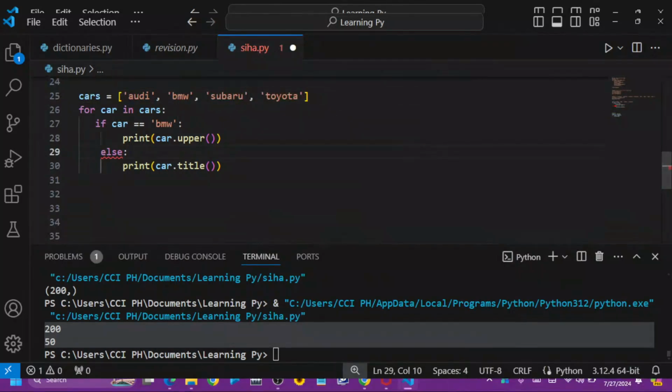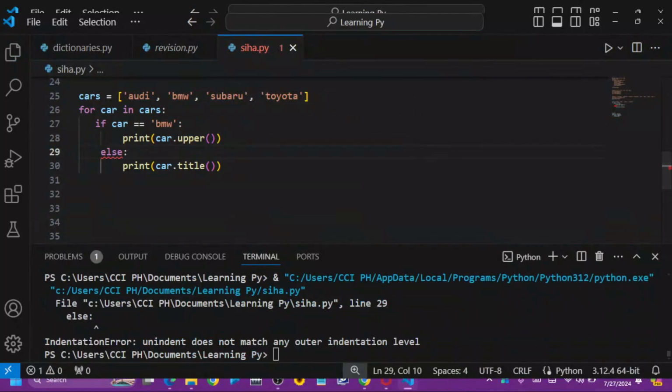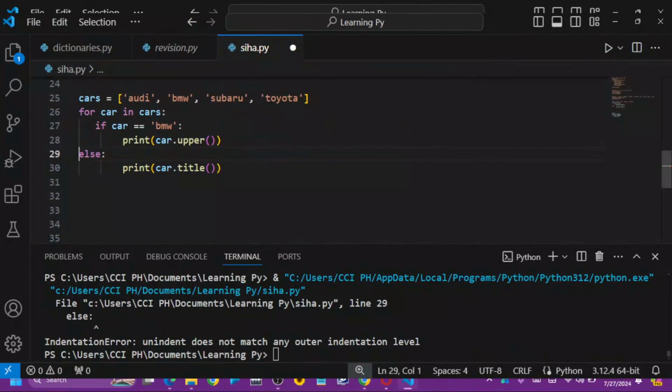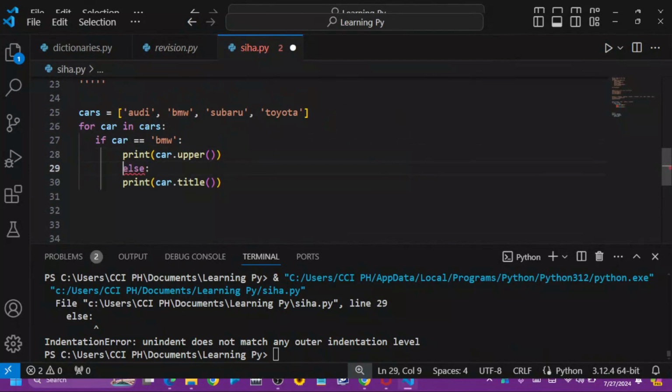Now when I run this code, I think I indented too much. All right.